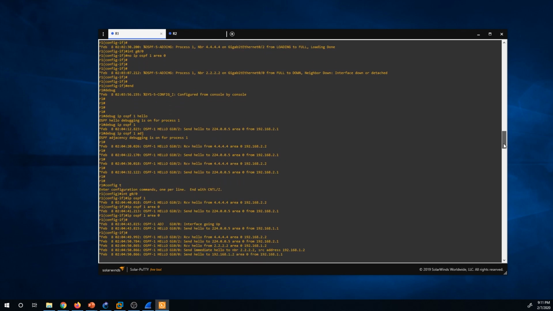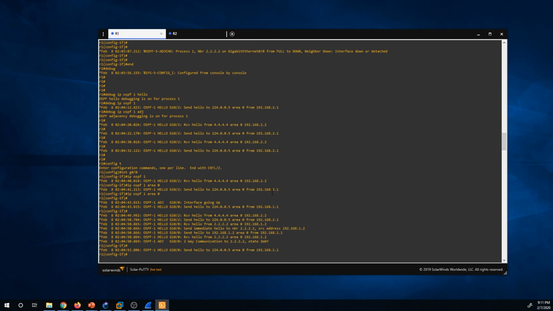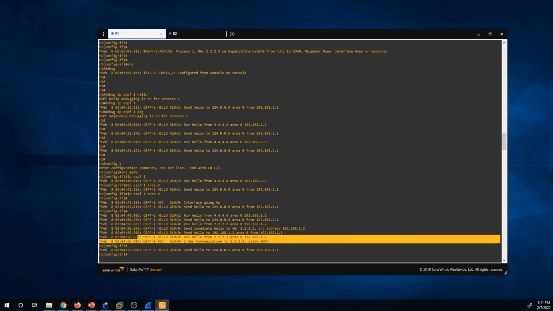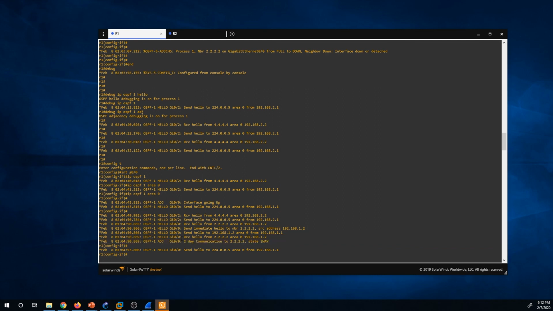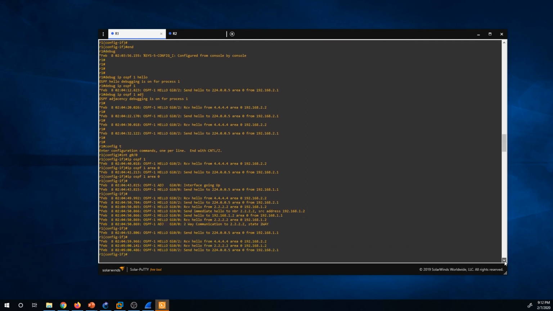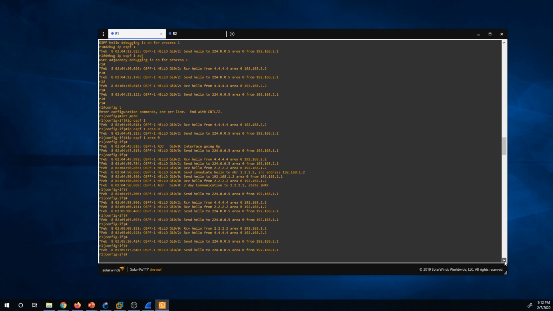So if we scroll down a little further, focus on 192.168.1.1. Here we're sending the hello to R2, and we're going to keep sending it, and eventually we receive a hello from R2 right here. So R2 has finally sent a hello, so we've enabled OSPF at that point. And since we've now received hellos from one another, we can then move into the two-way state, which is shown right here. After we move into the two-way state, we'll move into the exstart state.